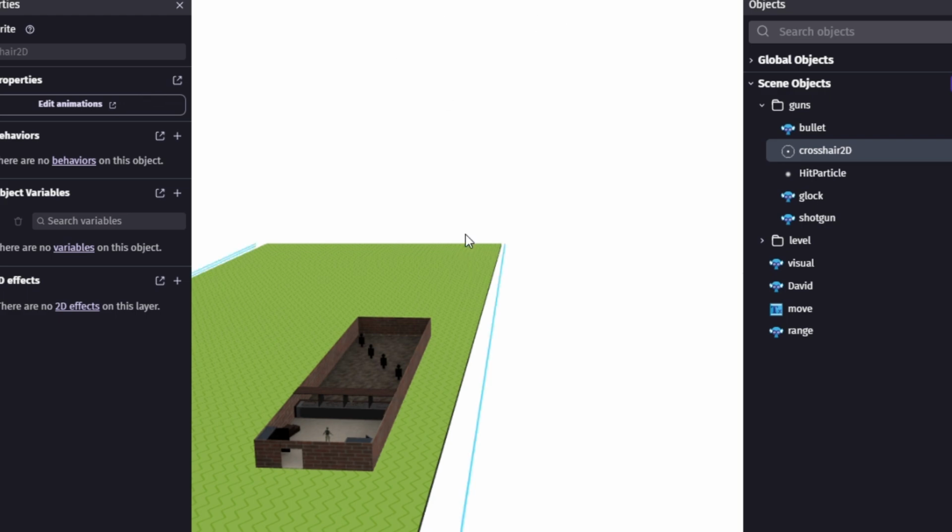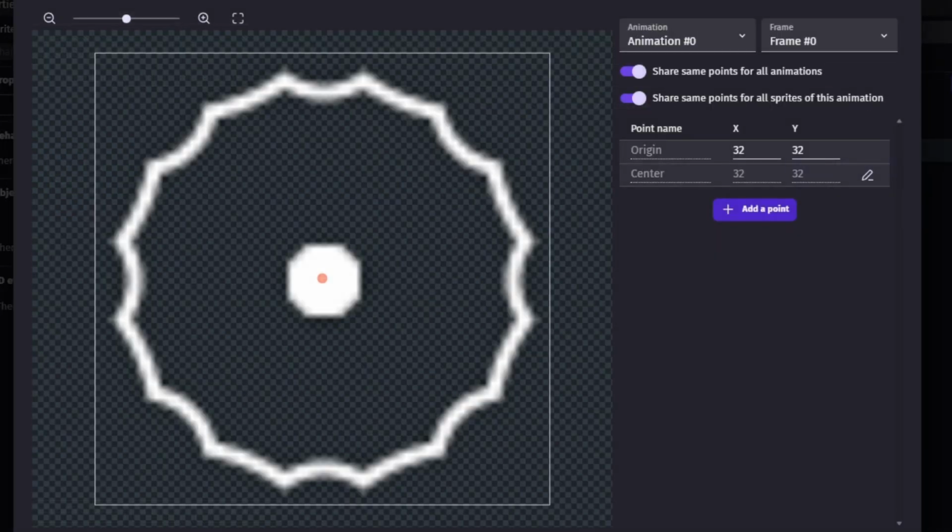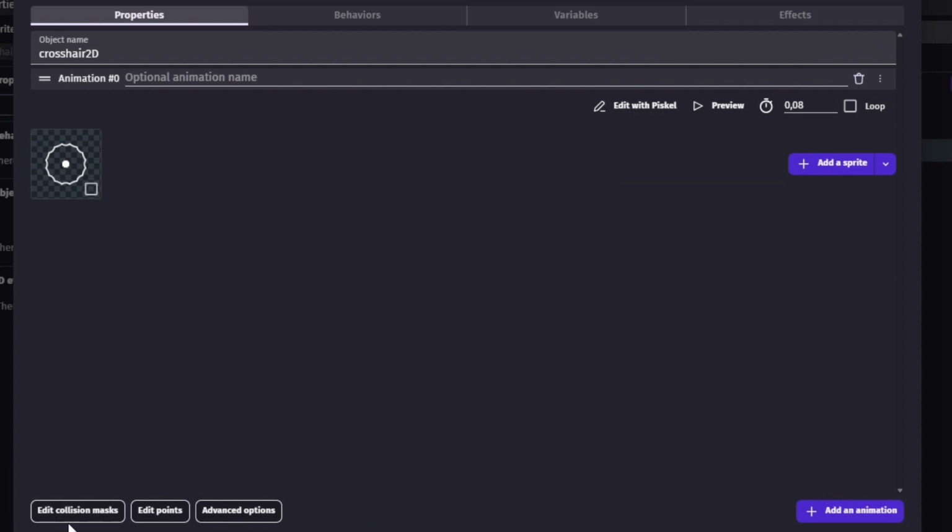Create a 2D sprite to act as your crosshair. Open the object properties and click on Edit Points. This part is crucial. Make sure your origin point is set to the exact center of the image. If this is off, your bullets won't shoot straight.